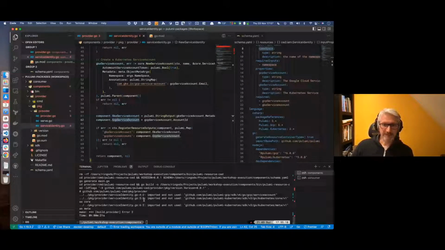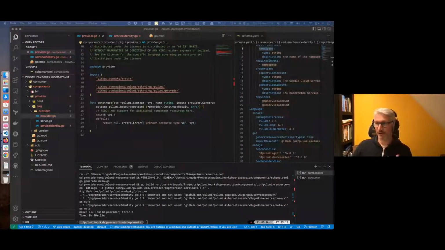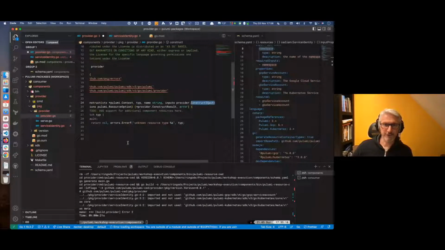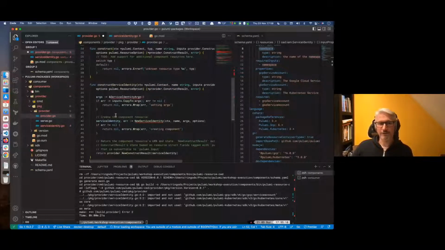But you saw that the build is still failing. Part of it is because all that code hasn't been used yet. So going to the provider and wiring it up so that it calls the new service identity, I'm going to create a function with which I convert the generic construct inputs to my specific service identity arguments. So this is how all of our code that you will see looks like.